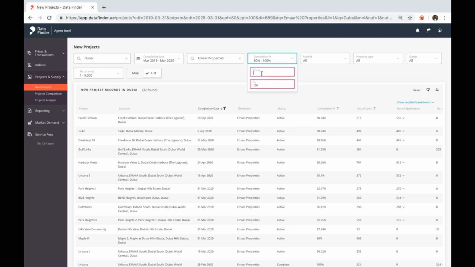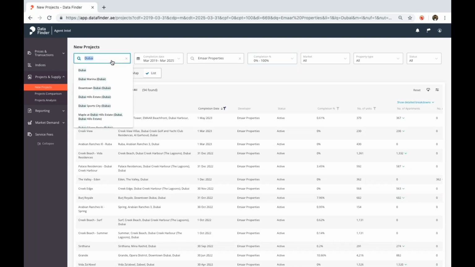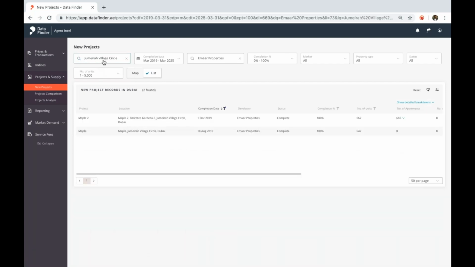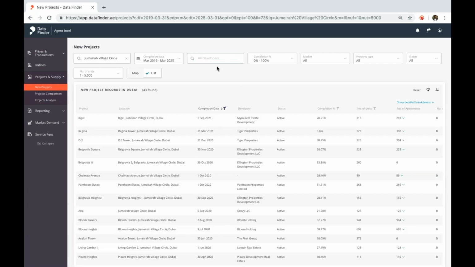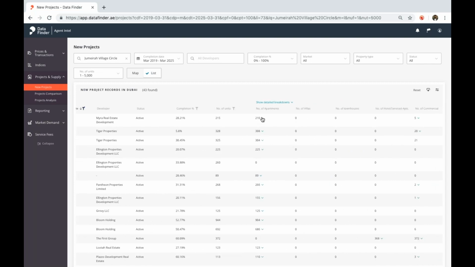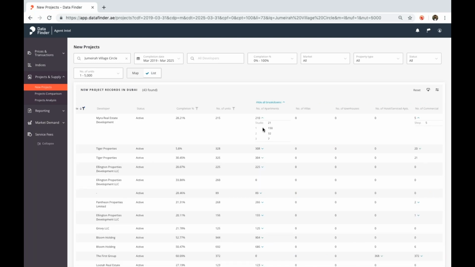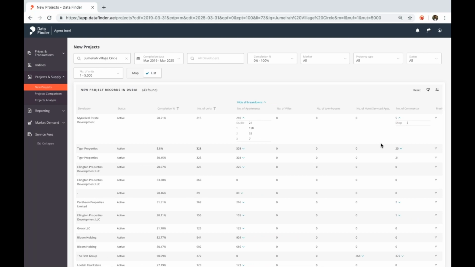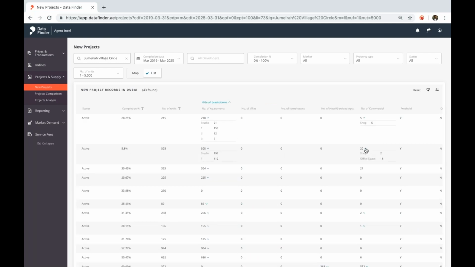Now, going forward, if you want to look at this from an area perspective. So let's say you don't want to look into Dubai, you want to look into a specific community, let's say JVC. Now, this shows you all the projects that are in JVC that are currently active. If you look into the list, you can even see further breakdown of units. For example, in this particular project, it shows you how many studios, how many 1 bedrooms, how many 2 bedrooms are here. If you look into a project that has commercial units, it also tells you how many shops, how many office spaces are in those projects.